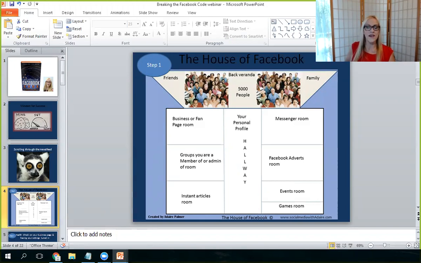So you can see here there's a room for groups, there's a room for your business page, there's your Messenger room. This is all getting bigger and bigger. When I first started, all I had was the business and groups room. I didn't have anything else. I had the hallway and the back veranda. So this is actually expanding, and it will become the mansion of Facebook, I believe. So just keep that in mind. There we go, the next slide.